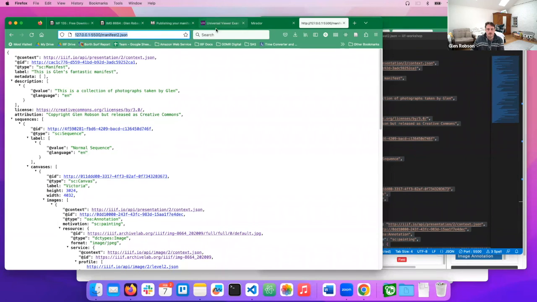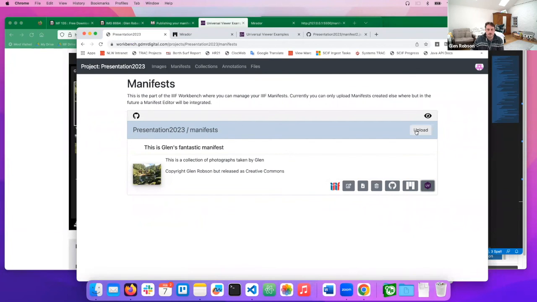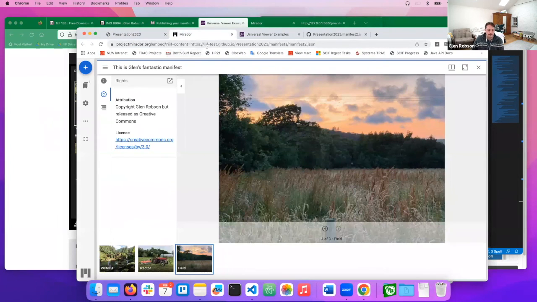We then opened it locally in the Universal Viewer until we were happy with all the changes. And then we went to the workbench and we clicked upload and we uploaded the manifest. And that's now given us these links to Mirador and the Universal Viewer. And these are links that we can share with colleagues, we can tweet about. They're kind of permanent public links, which you can then share.